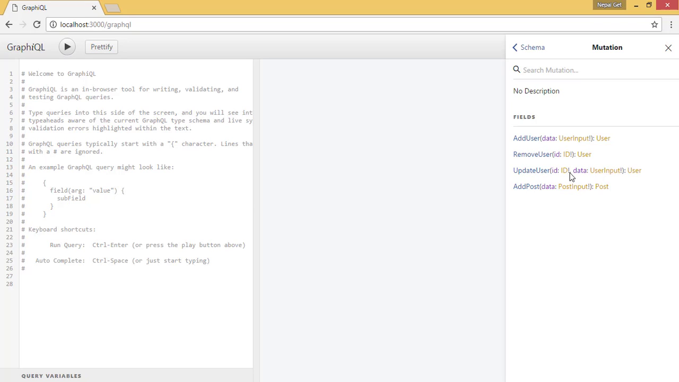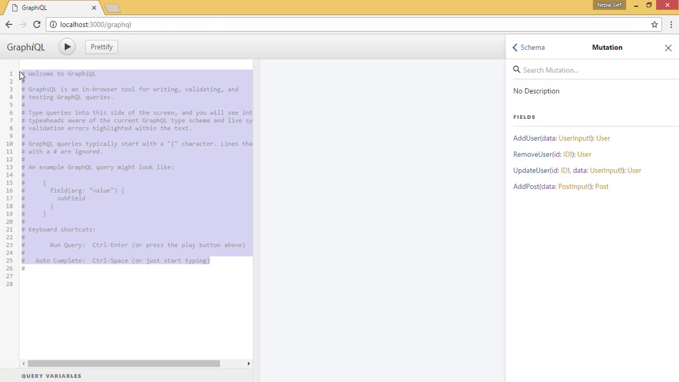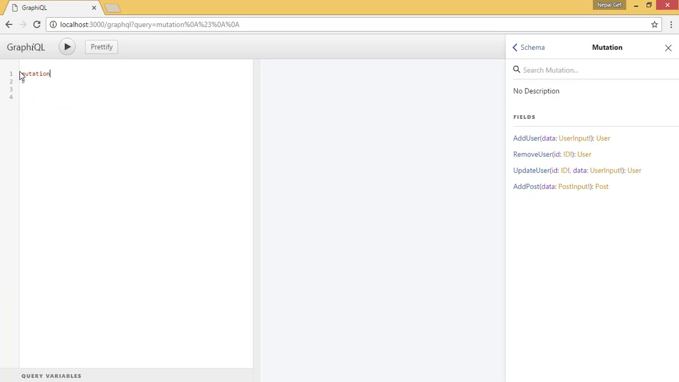We have data as input in add user, ID in remove user and update user. Now let's go to user input. Now let's make a mutation query. Let's add a user.